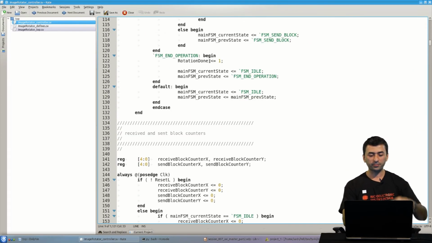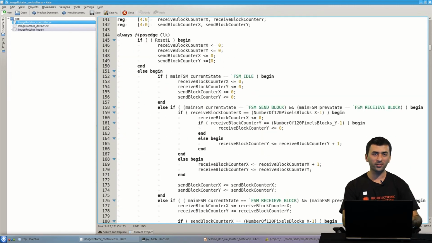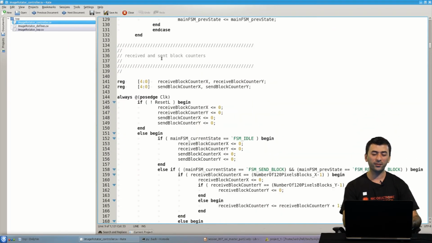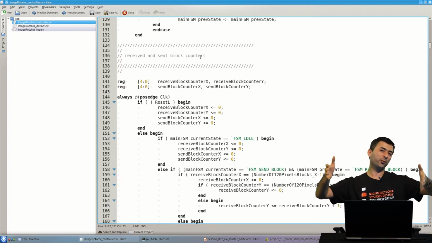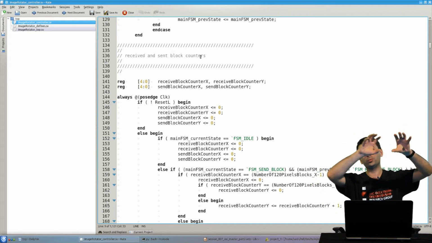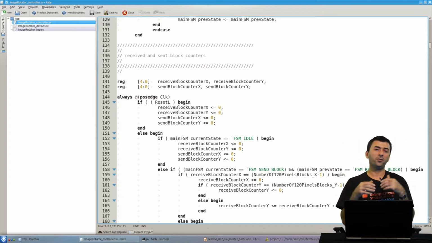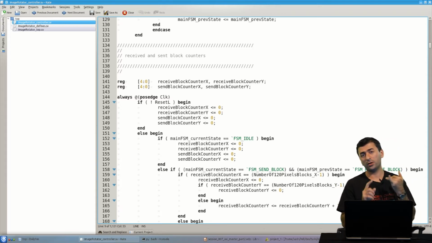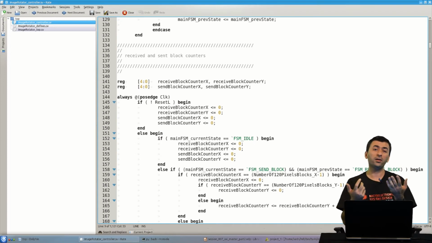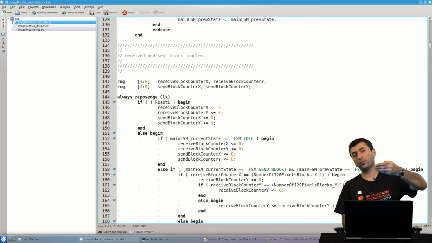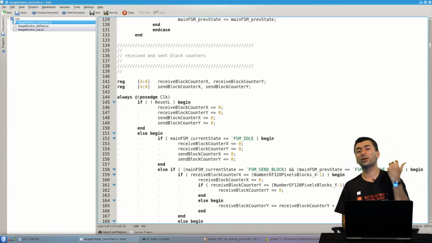It just controls the overall operation of my module. And then there are a set of counters which I have called receive and send block counters. As you remember, we divided the image into blocks of 120 by 120. And these are the counters which indicate, at each time of system operation, on which block we are operating. Obviously, there are two counters, on X direction and on Y direction, and there are two categories: counters for receiving the image and then counters for writing the rotated image back.